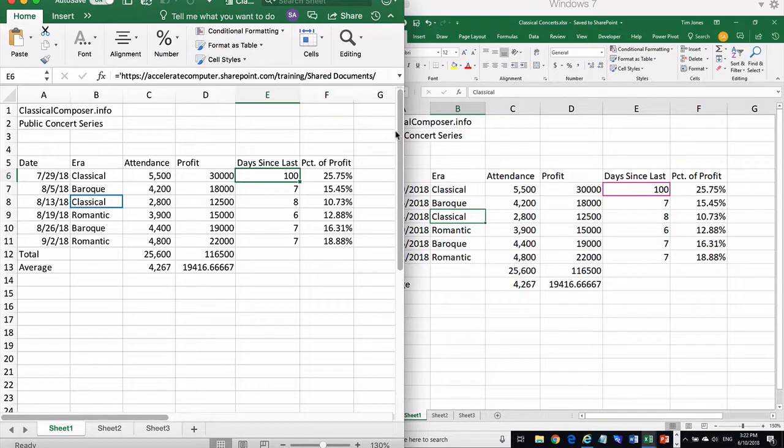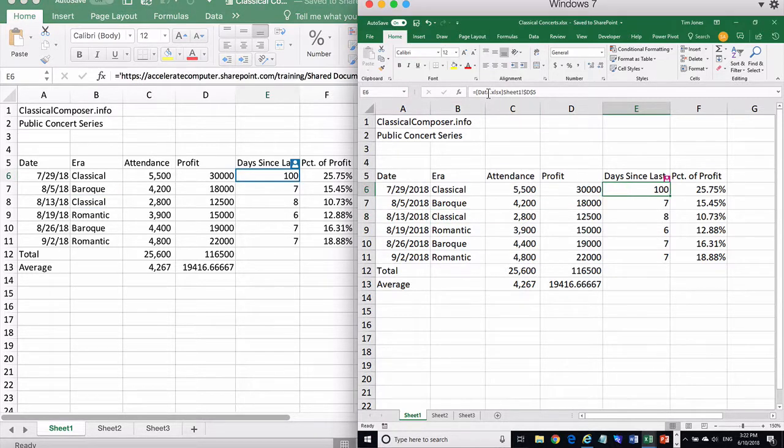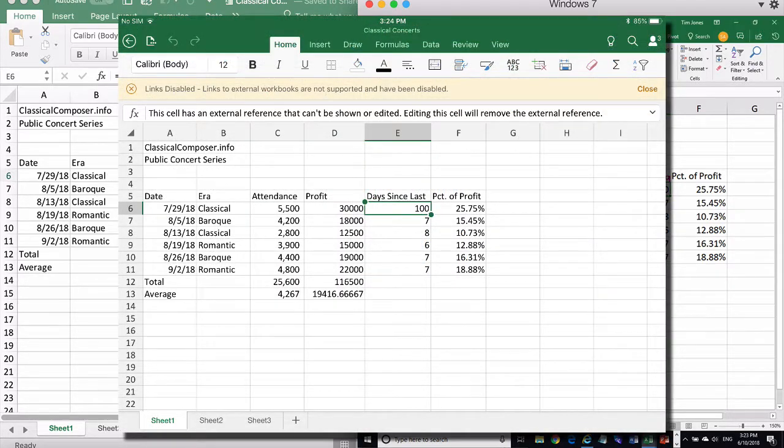And you can see the nature of the formula includes the entire path to the SharePoint site there, and then the HTTPS all the way up through training is the path to the SharePoint site, then the name of the shared documents library, and finally the name of the file, the name of the worksheet within that file, and the name of the cell on that worksheet. Over here in the source workbook, where the formula was created, the path isn't quite so explicit, but it still works.